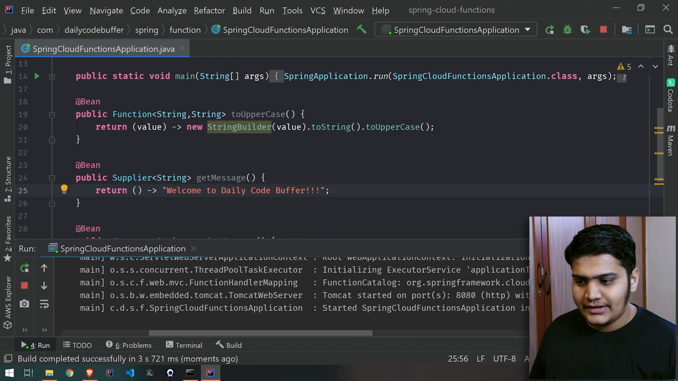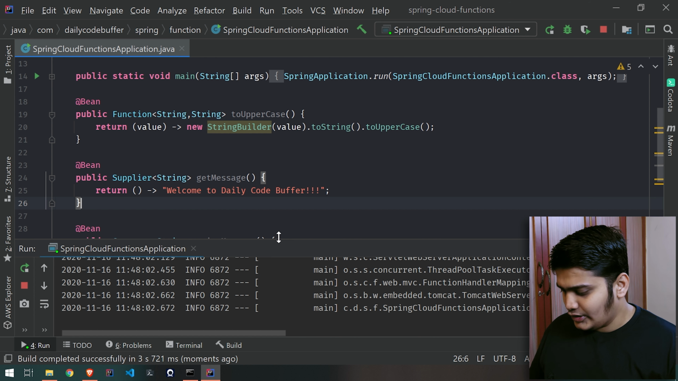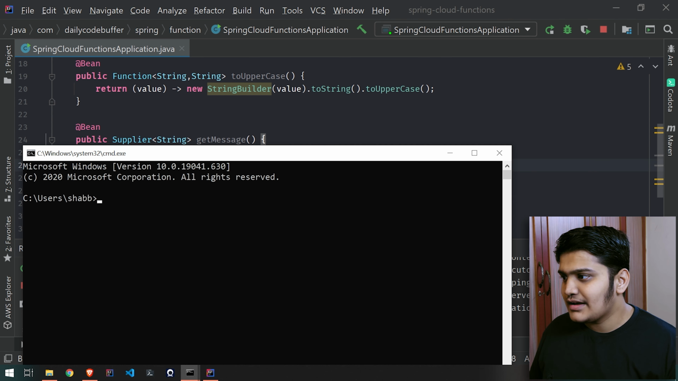Okay, you can see that my application is started and it's running on port 8080, as it's running locally. So now let's go ahead and open command prompt. My first method is this one, which will take a string as an input parameter and string as an output value. So let's call this.